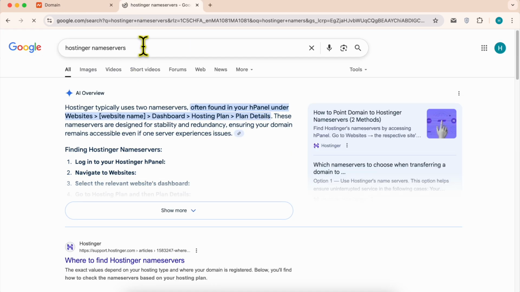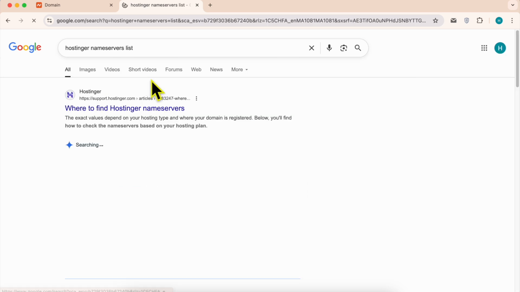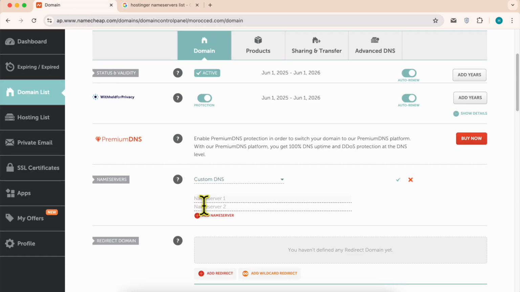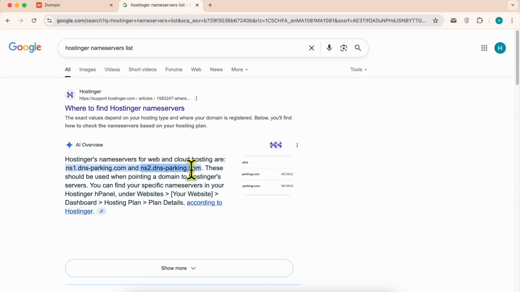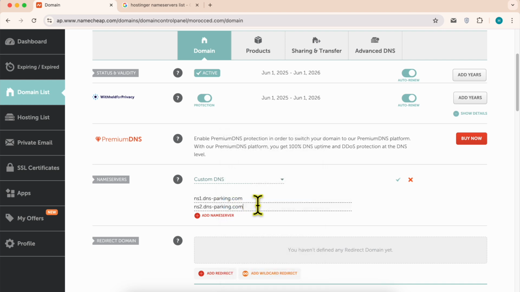And if you don't know Hostinger official name servers, they are simple. Just search for Hostinger name servers or Hostinger name servers list, and you will see the first name server. Copy it like that, paste it here, and the second one is NS, which stands for name server, ns2.dns-parking.com. Now click on this little check mark to save those new name servers.